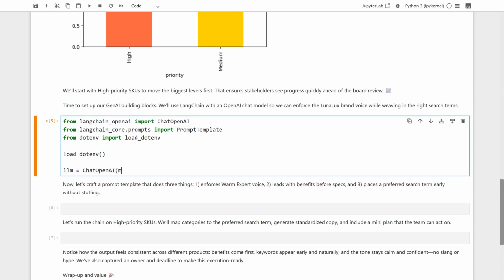Time to create the chat model. We'll use GPT-4o Mini, fast and capable, and set the temperature to 0.3 to keep responses focused and consistent. We'll store this client in LLM so we can reuse it throughout the project.